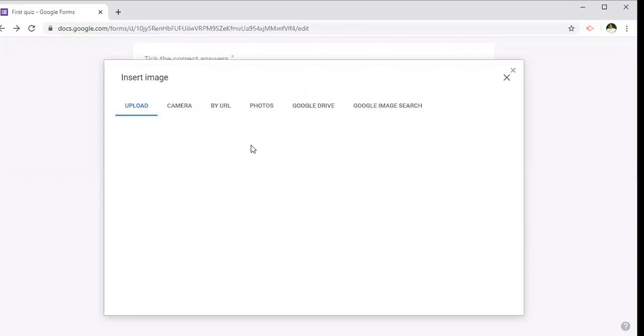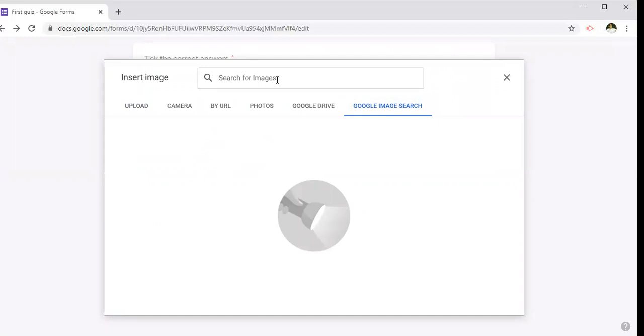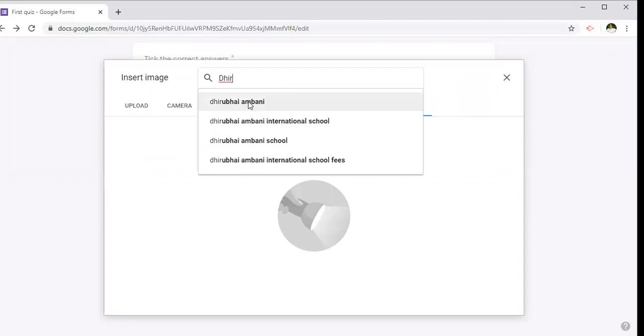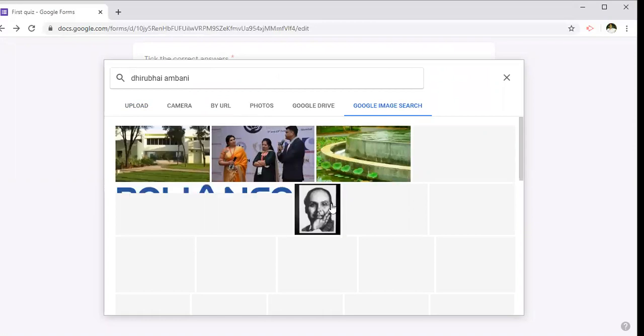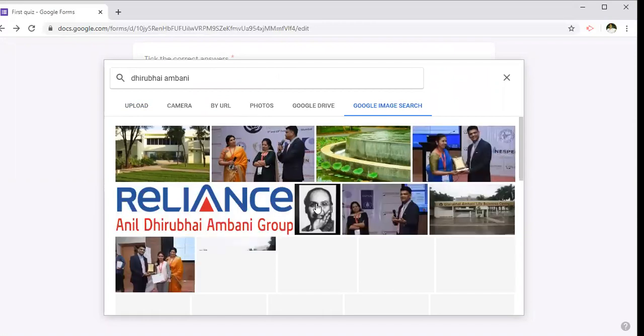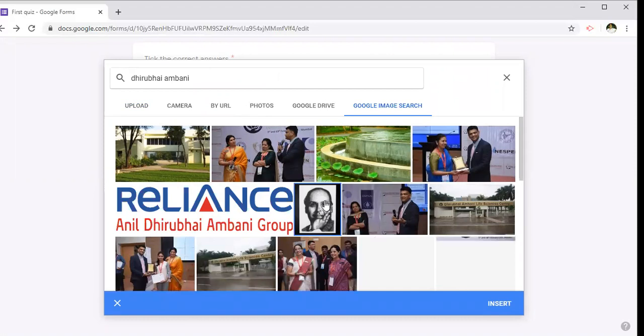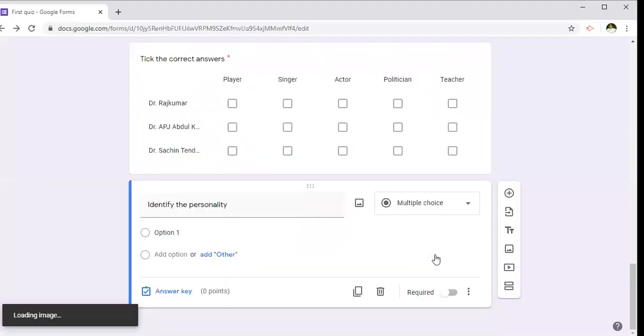So we can select the files or upload it from the PC or some photos from your computer, or you can search an image from Google image search also. So I am searching some images. Let me search Dhirubhai Ambani. So I want a photo of Dhirubhai Ambani. So this is the photo. Here is the photo of Dhirubhai Ambani, which I am going to insert. So select the photo and then insert button.